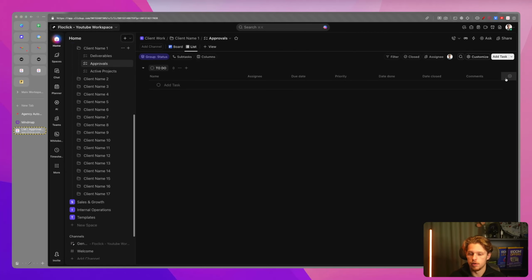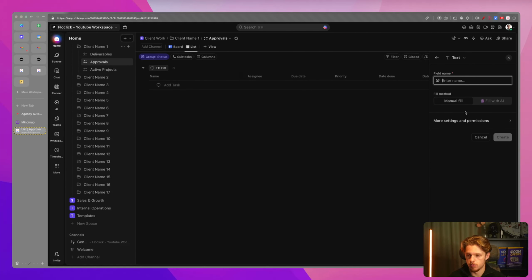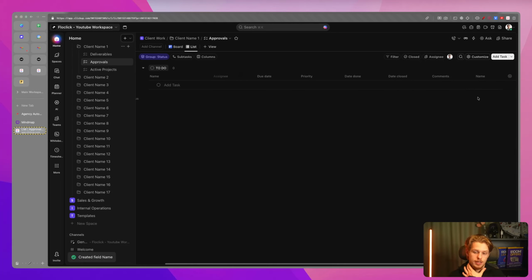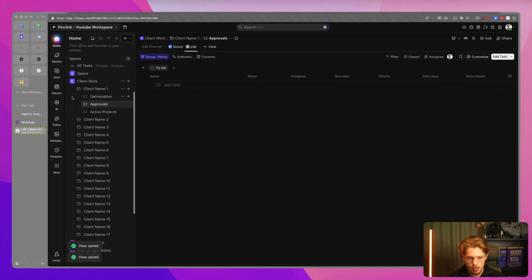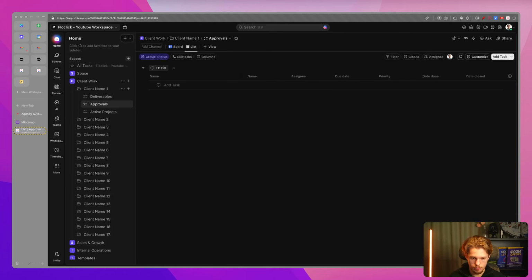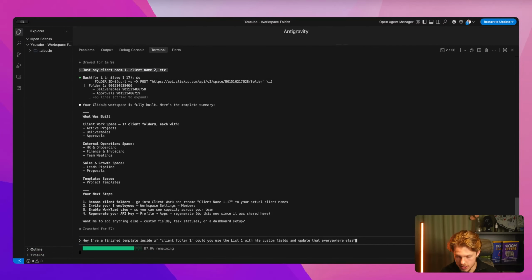And then, of course, the text can be perfect, like the client name or whatever different things you need. Add the custom fields you need in your ClickUp. And once that has been done, I would say, hey, I have a finished template inside of client folder 1. Could you use list 1 with the custom fields and update that everywhere else? Just say something along these lines, where you add all of this and ask it to duplicate an existing template you already have done.